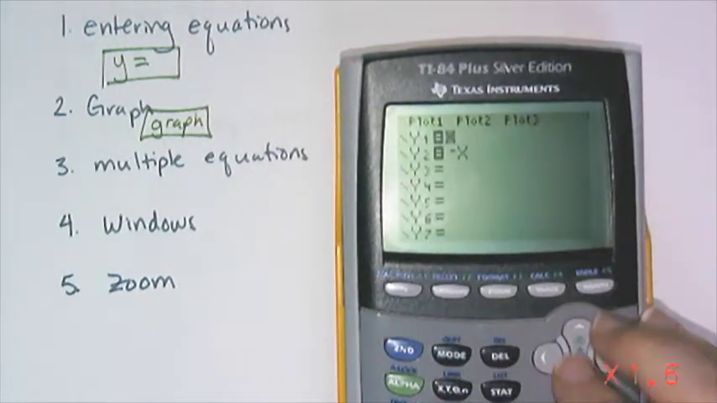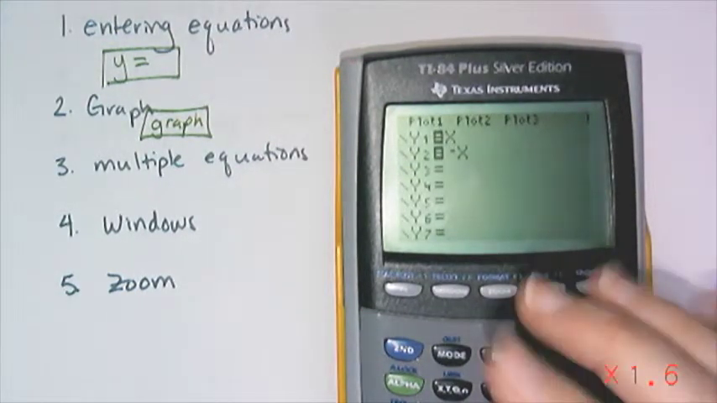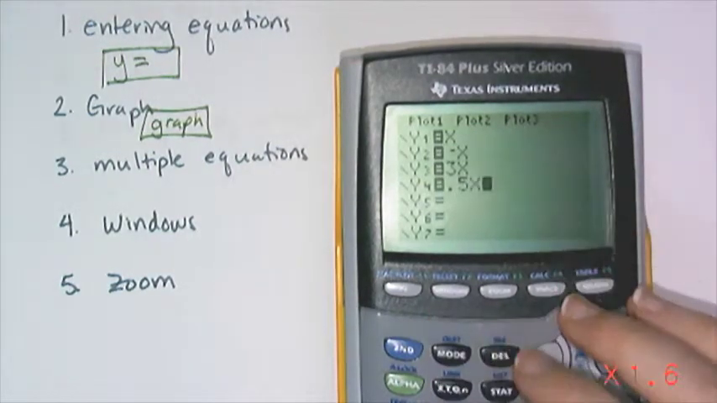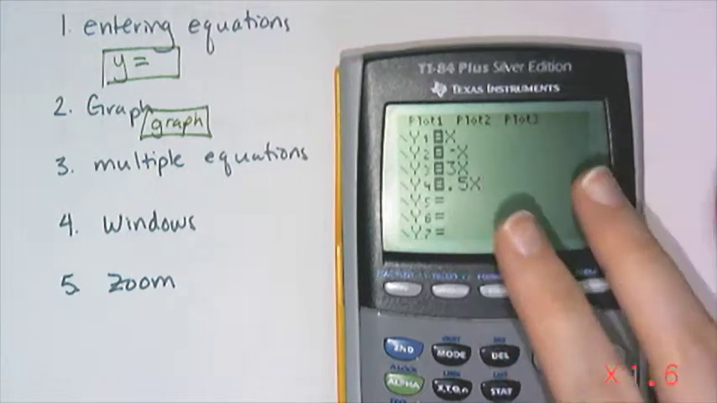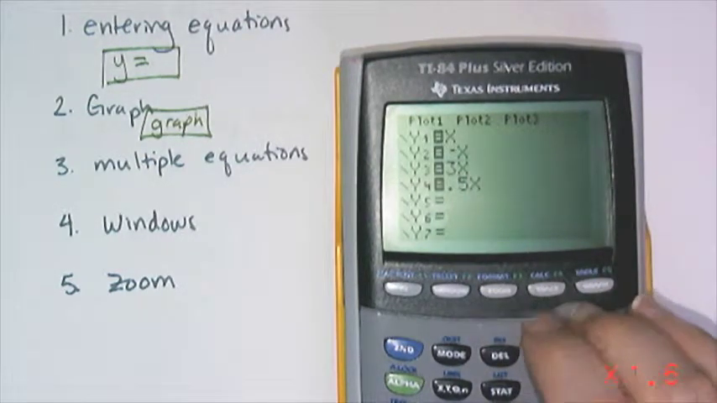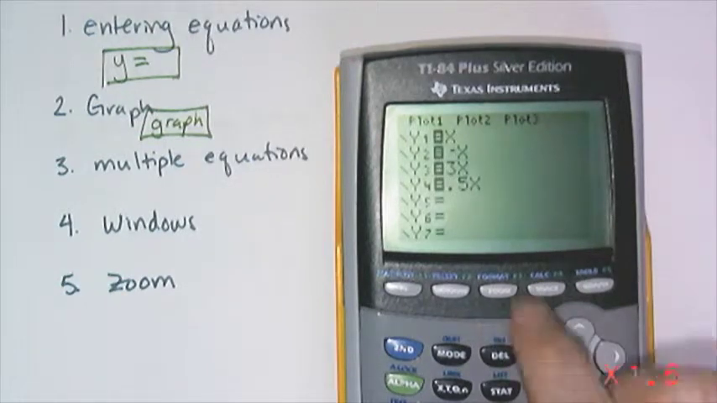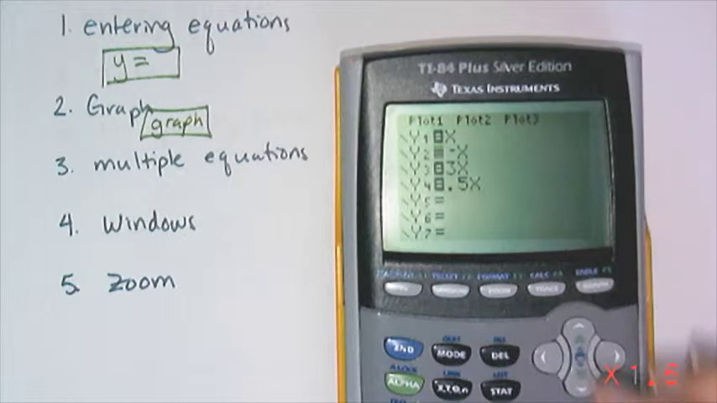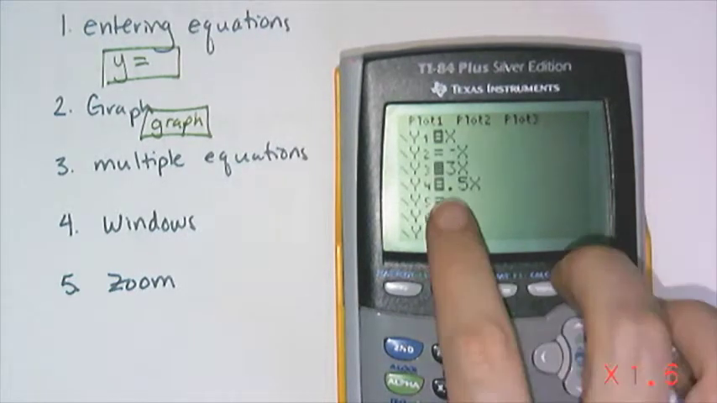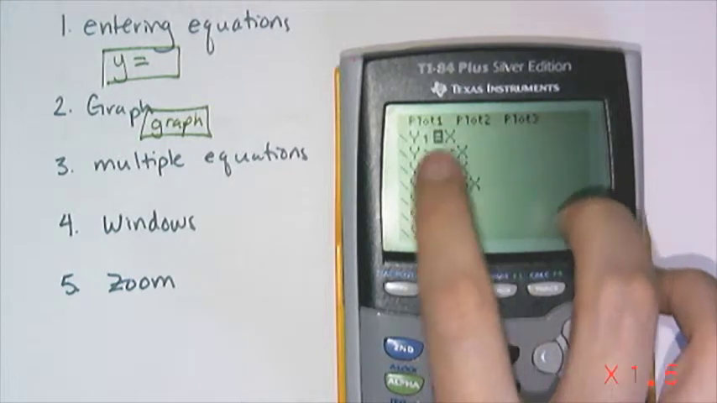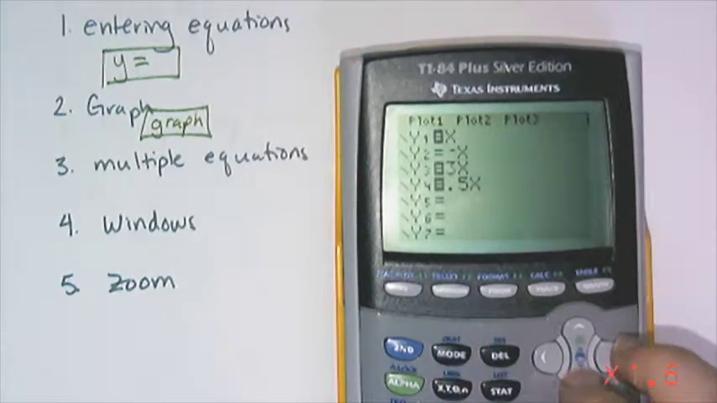Now let's say you have even more stuff on here, like 3x and 0.5x, but you don't want to graph all four of these at once. You just want to compare them two at a time. So let's say I don't want to see -x. You see how I use the arrows to move my cursor so it's over the equal sign? If I press enter and I move away, you'll notice that it's no longer highlighted. What that means is the calculator will not graph that equation if the equal sign is not highlighted.